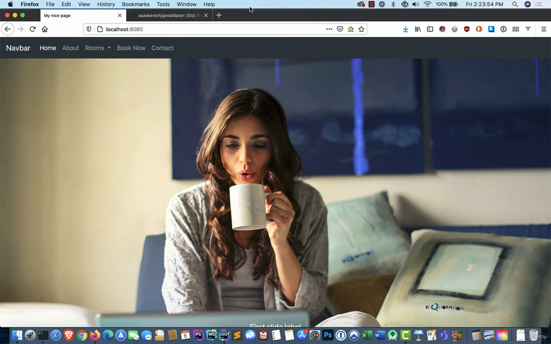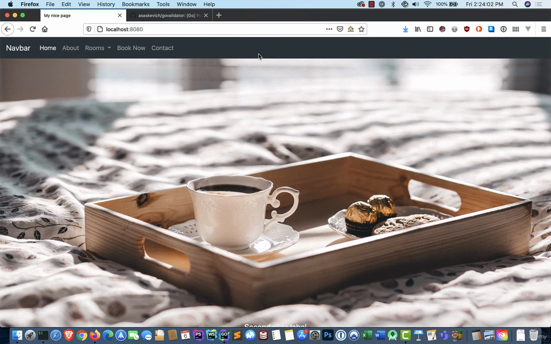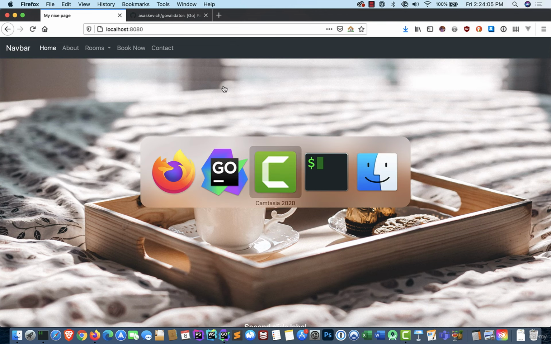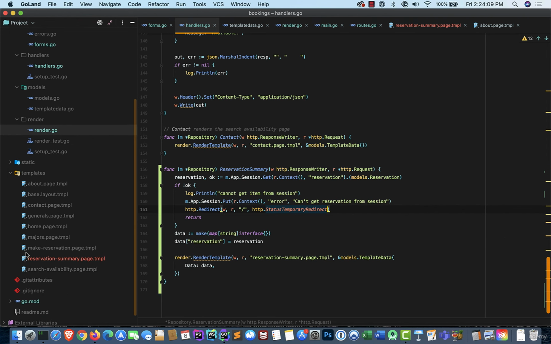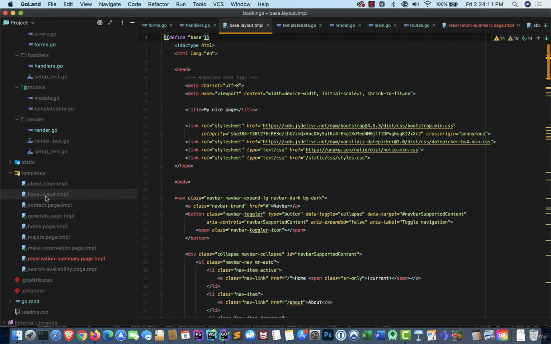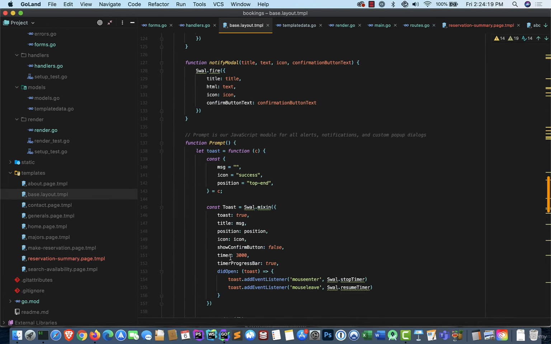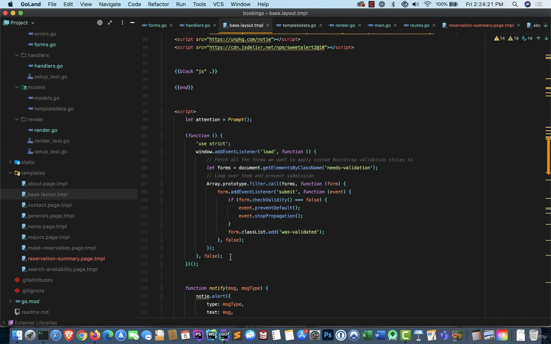I want to use Noti. I want an error message to show up here displaying whatever my error message is. Well, let's go back to base layout. Let's find that file, which is under my code, and it's under my templates, and it's called base layout. And remember, in this base layout file, we have a bunch of JavaScript that appears on every page.